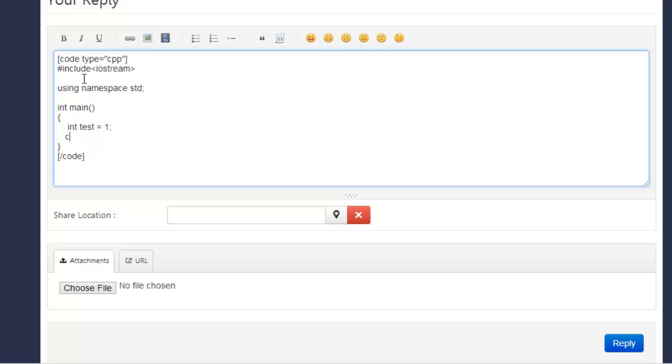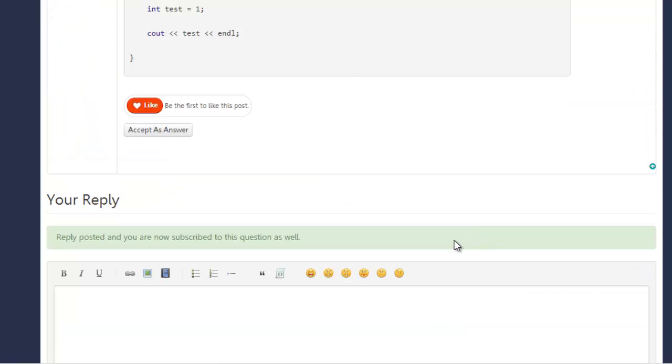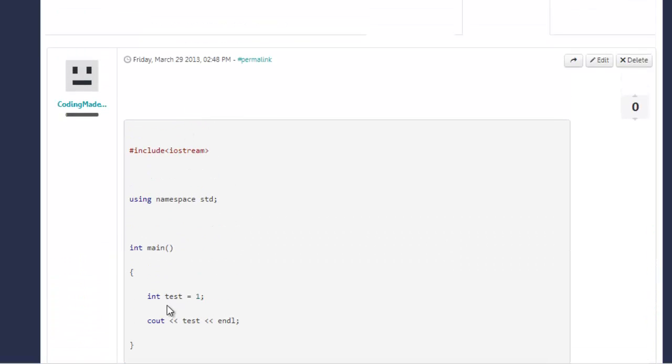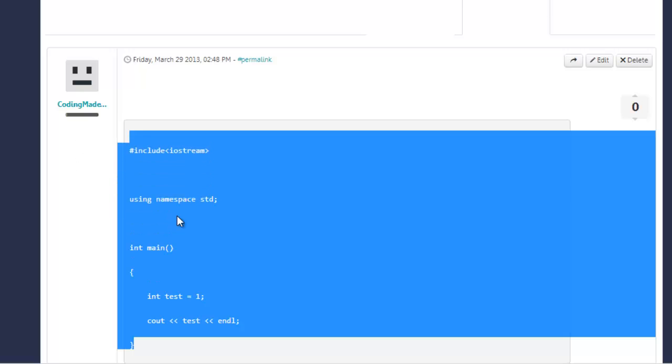I'll just do something like this, just to show you what it can do. And you can attach files, attach URLs, and so on. Click reply. And when you click reply, you can see your code highlighted like so, and people could copy and paste it, and so on.